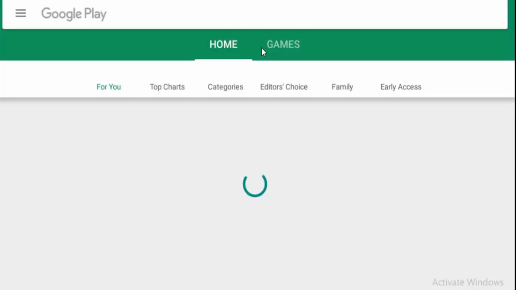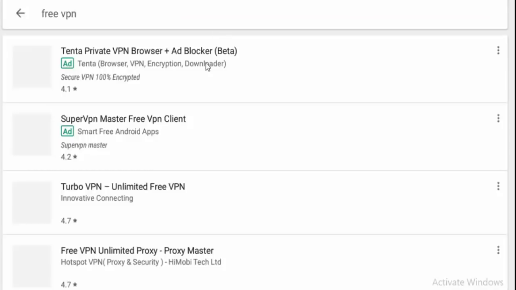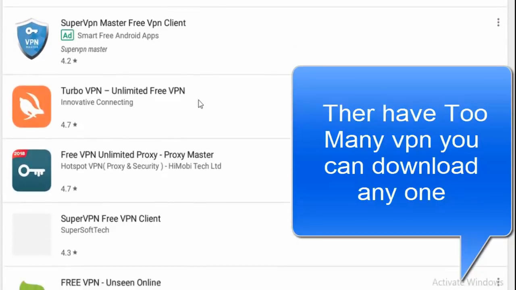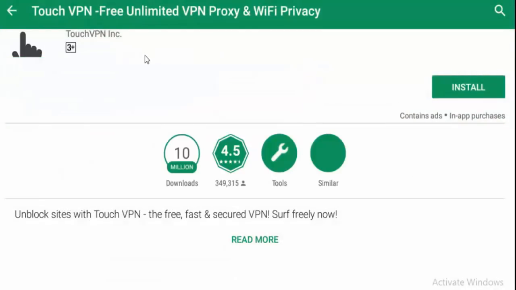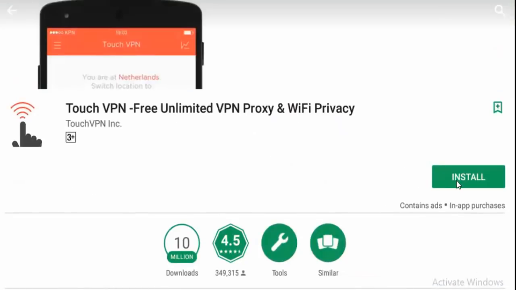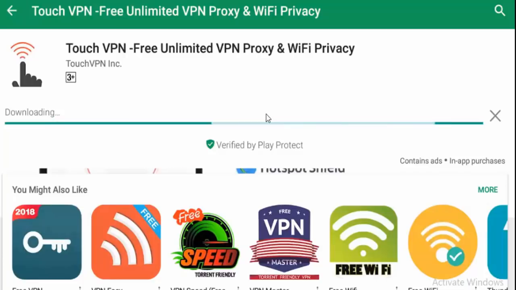Go to the Play Store and search VPN. Okay, there are too many VPNs, and some are free. You just need to download a free VPN. I am choosing Task VPN. It is downloading.